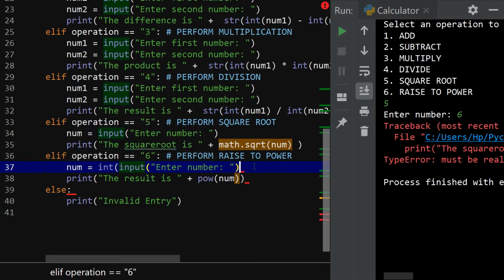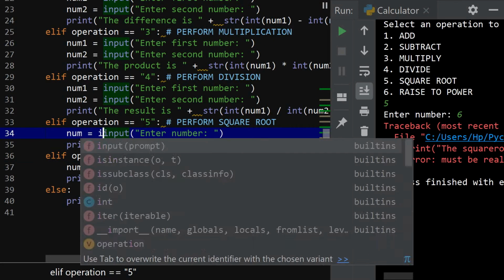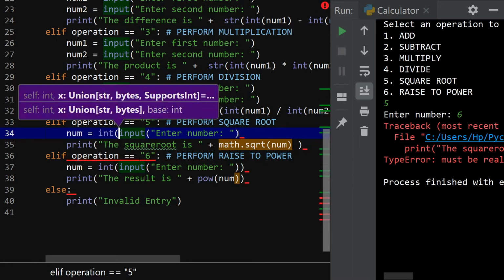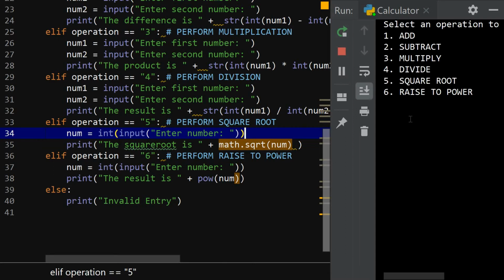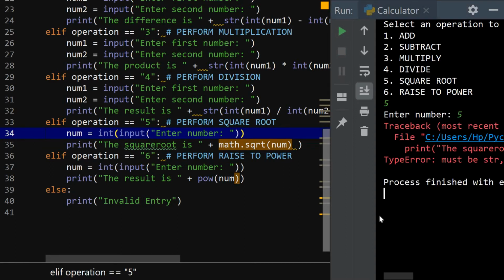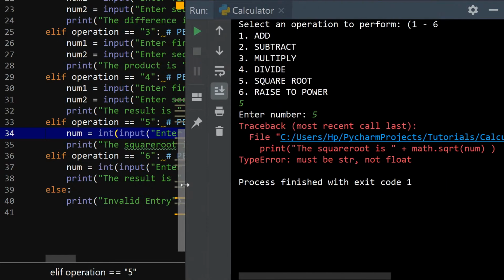This is a little bit different from what we did in the previous lines. And the same I'm going to do here, int, and I'm going to also do this. So if I go back to run and I choose 5 and I enter number 5, it also gives us an error. The reason is it now says must be string, right?